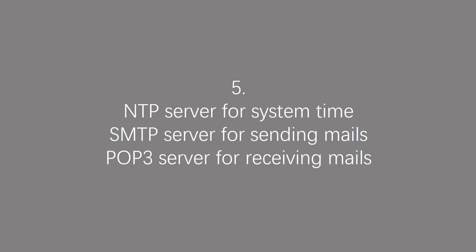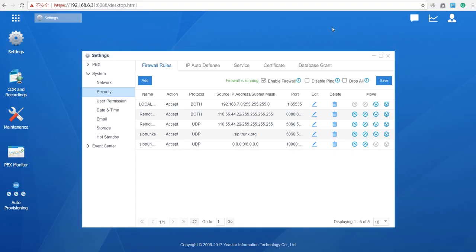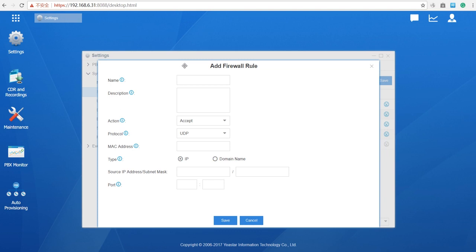So what I do here is only an example. Okay, now let's get back to the web GUI, and we click add to add one rule. For example, for your SMTP server, and we want to accept the access. So here in action we choose accept, and in protocol we will choose both to let the mails in. And of course, here at last we have to put in the IP address of the SMTP server for your mailbox, or the domain name.